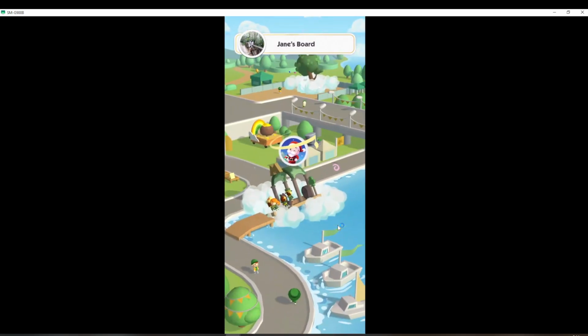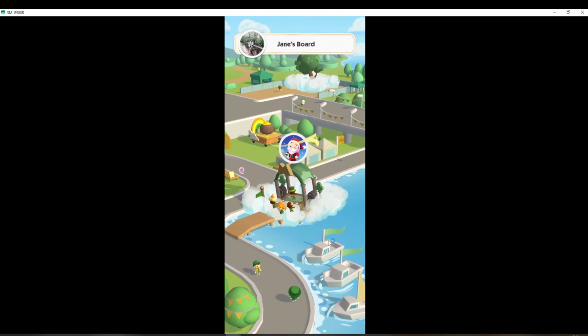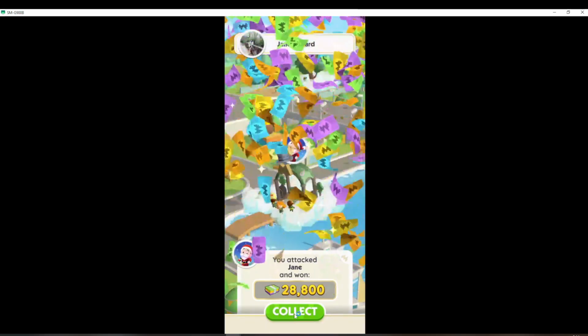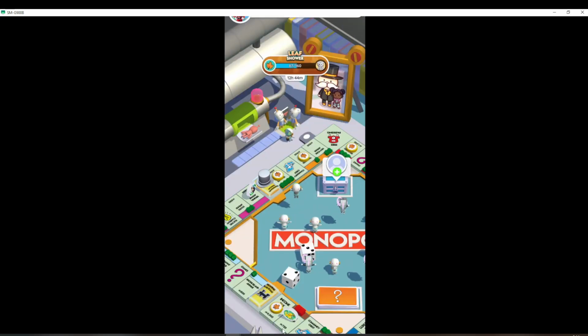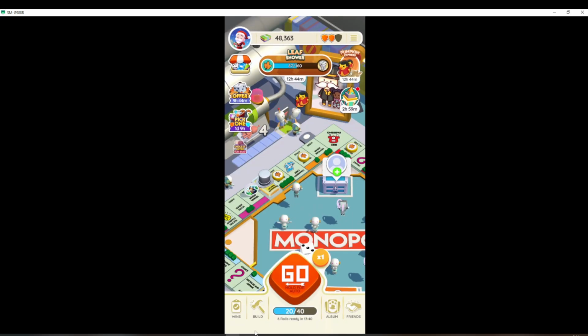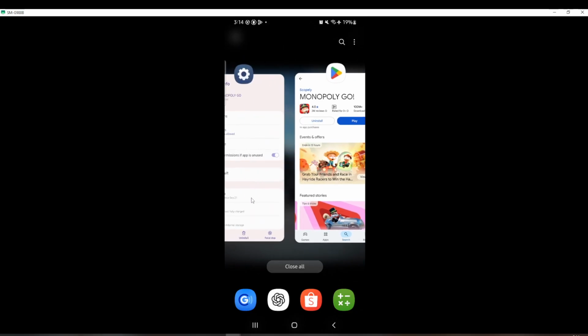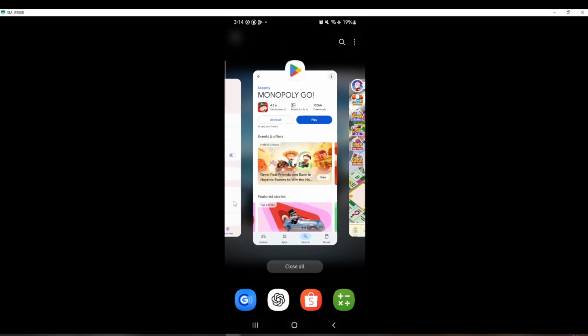Next, we move on to clearing the cache and data. This can often resolve glitches that might be causing the issue. Head over to your device's settings, navigate to Apps or App Manager, and find Monopoly Go on the list. Tap on Storage, then choose Clear Cache and Clear Data. Remember, clearing data may reset game progress that isn't backed up, so proceed with caution if you haven't saved your progress.